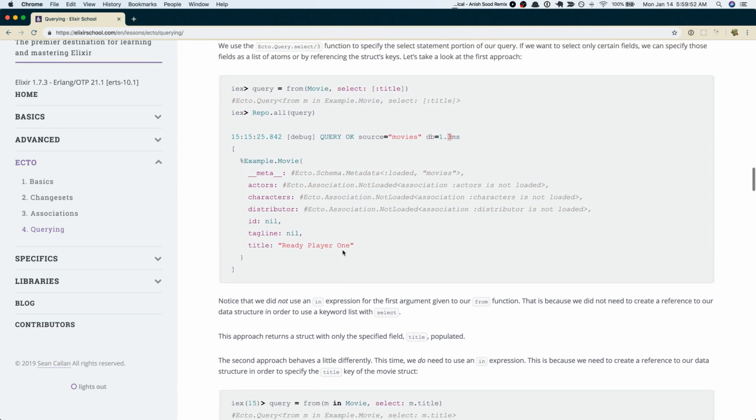Notice that we did not use an in expression for the first argument given to our from function. That is because we do not need to create a reference to our data structure in order to use a keyword list with select. This approach returns a struct with only the specified field, title, populated.